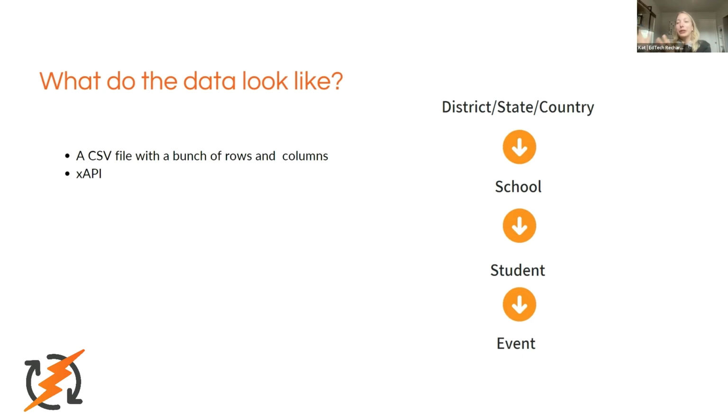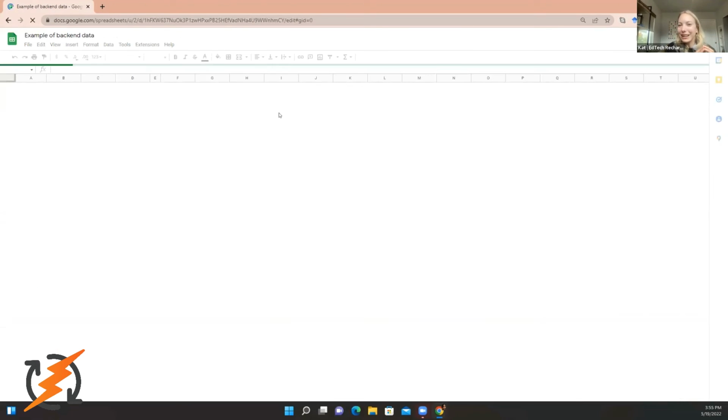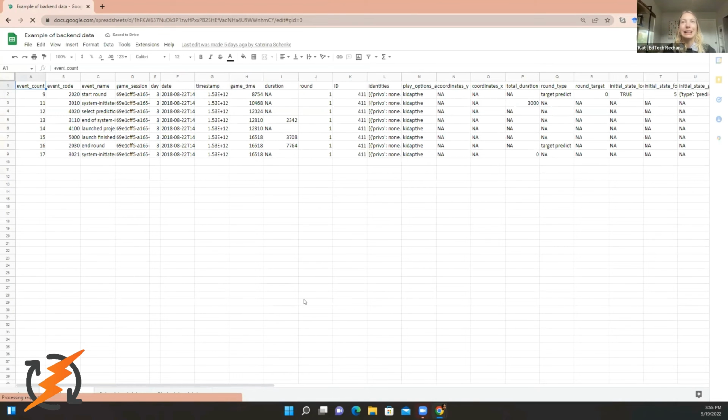They're going to give you one set of files. Then you might have administered student surveys. So you're going to get another set of data, another Excel file or CSV file, and then you might get some backend data. So here's an example of what backend data looks like.